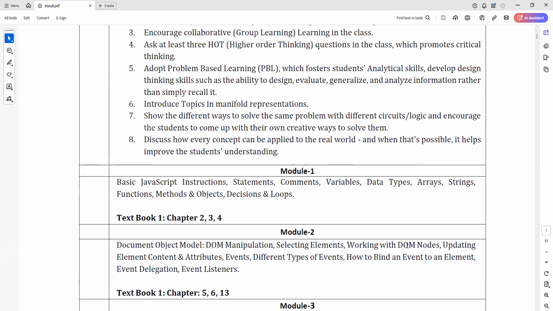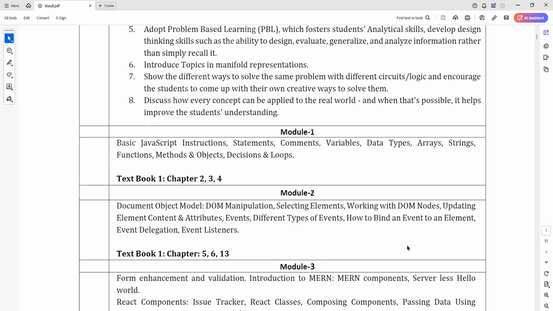As we discussed, in module 1 we'll be talking only about JavaScript, and most of the topics you have already learned in a different programming language. The only thing that differs is the writing, how you are going to print the result. But the concepts are the same. You have already studied what a statement is, how to give comments, what variables, data types, arrays, strings, functions, methods and objects, decisions and loops are. Everything you have studied. The only thing in JavaScript is how you are going to display, that means print, that is what matters here. That's all. Remaining all the concepts are the same.